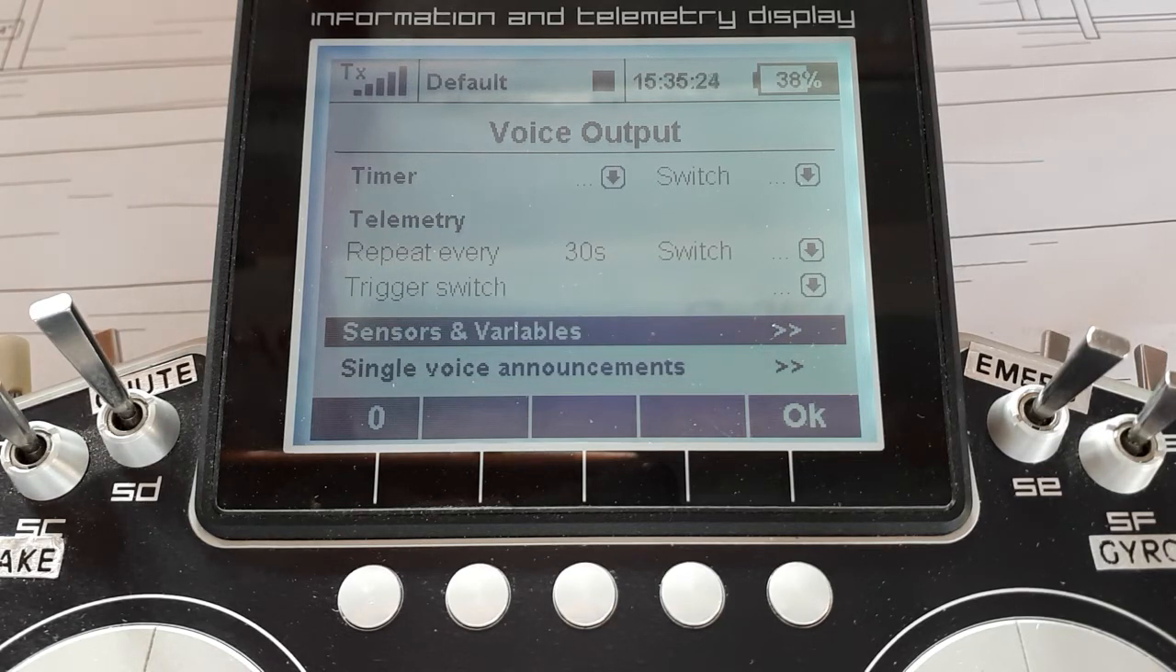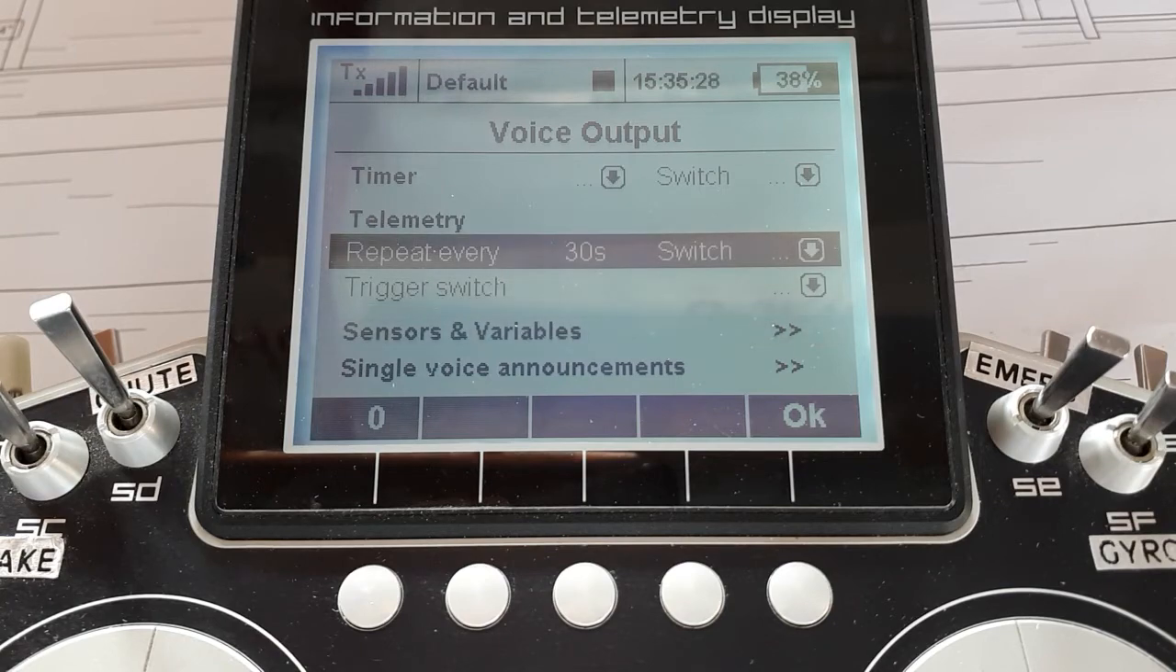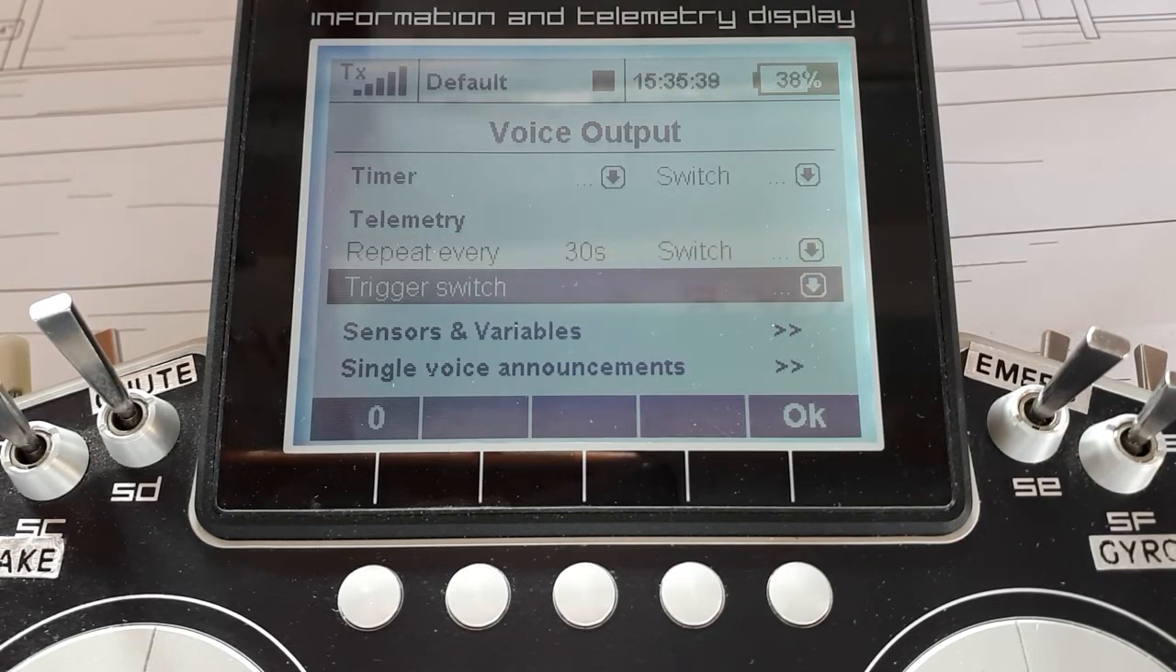This allows us multiples. And the difference between repeat and trigger is obviously if repeat is switched on, it will repeat that value every 30 seconds. Switch it off, it won't. Trigger switch, it'll just say it the once. Okay.